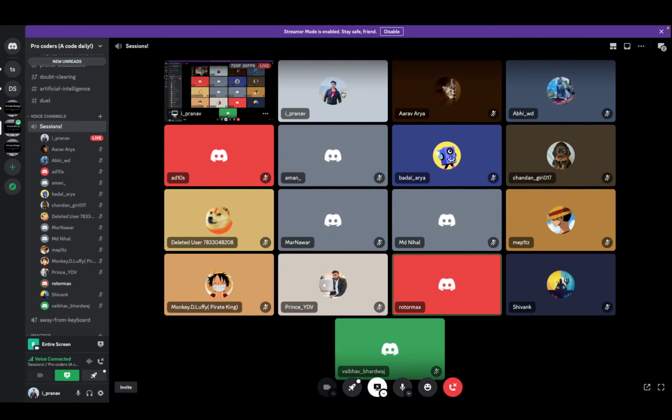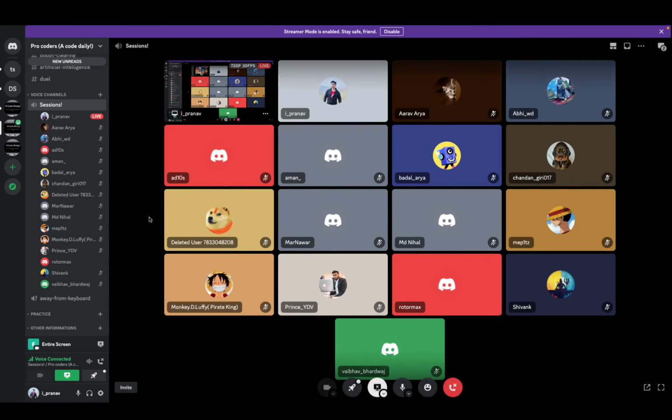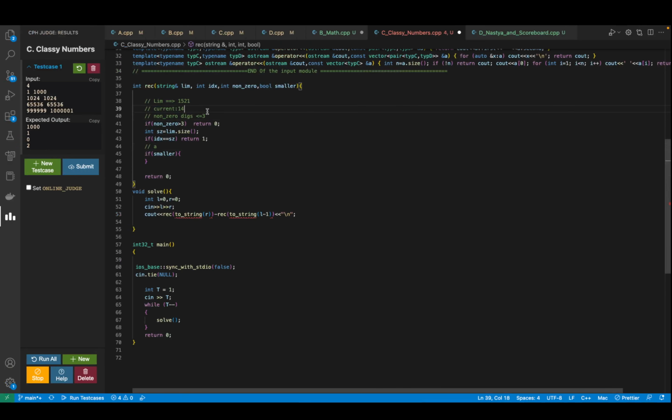Can you explain why you took smaller? Okay. The thing is that if I'm having the limit as 1521 and I'm starting from the left end, and the first number I've taken is 1 and the next number I've taken is 4, now it doesn't matter what I take to its right, because whatever value I take is going to be smaller than this. That's why I've taken smaller, because I want to know whether the number I've already constructed to my left is smaller than the limit or not. That's the entire motivation of taking smaller. Make sense?